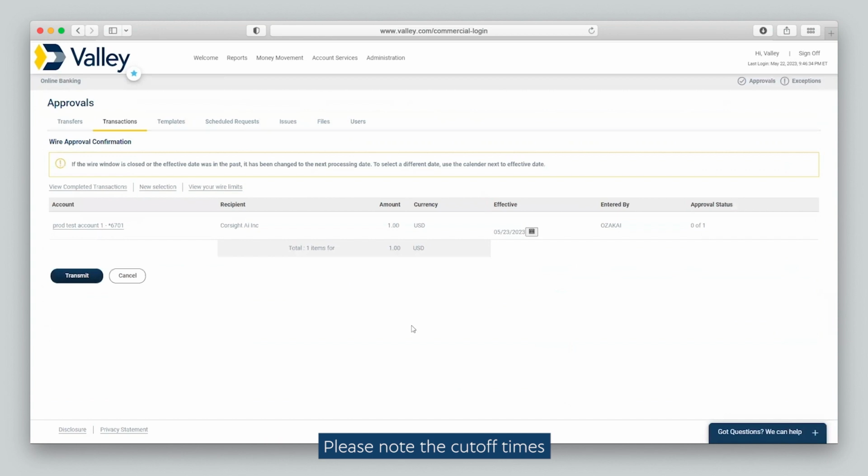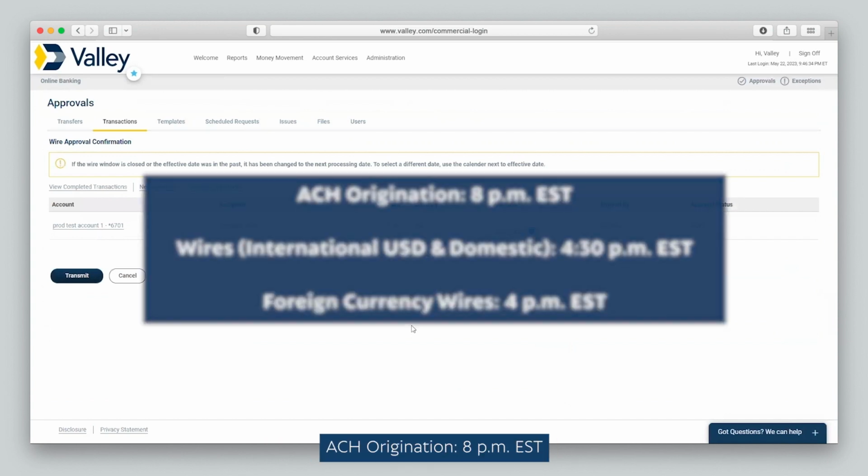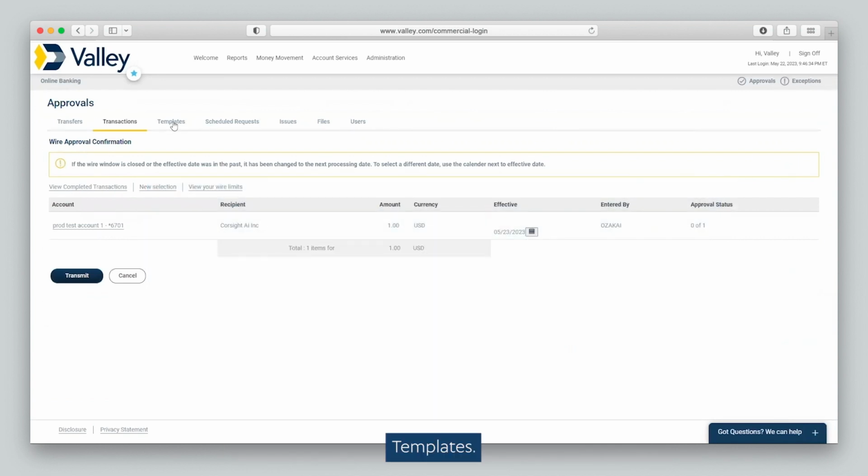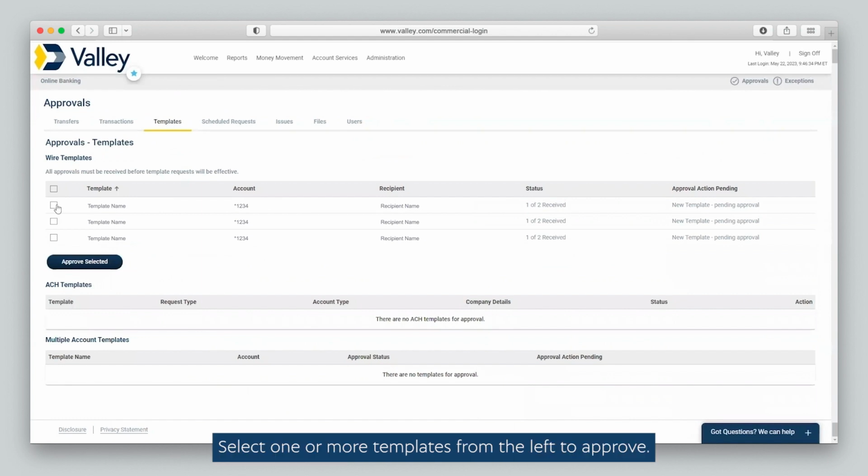Please note the cutoff times for the following transactions: ACH origination, 8 p.m. EST; wires, international USD and domestic, 4:30 p.m. EST; foreign currency wires, 4 p.m. EST. Templates. Select one or more templates from the left to approve.